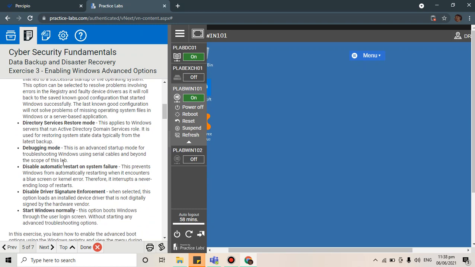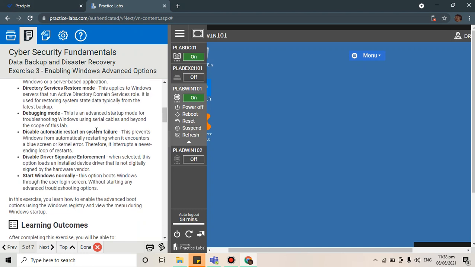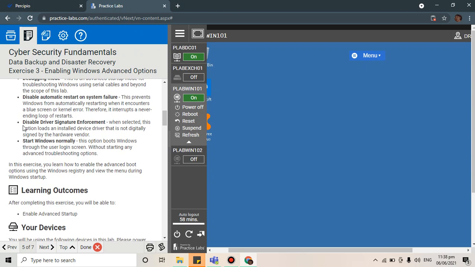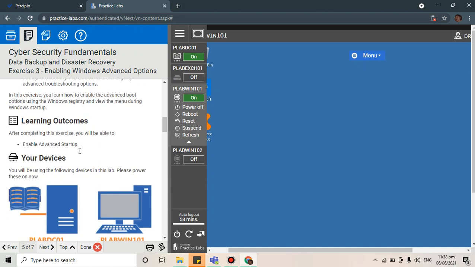This applies to Windows servers that run the Active Directory Domain Services role. Debugging Mode is an advanced startup mode for troubleshooting Windows using serial cables. Disable automatic restart on system failure prevents Windows from automatically restarting when it encounters a failure. Disable driver signature enforcement, when selected, loads an installed device driver that is not digitally signed by the hardware vendor. So, our learning outcome is to enable advanced startup.